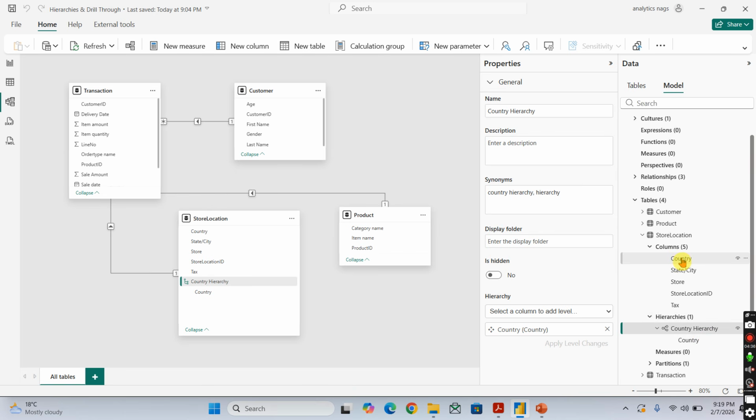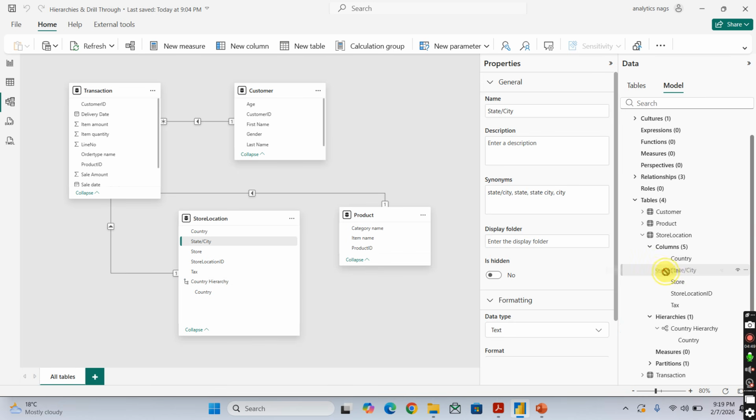Now by default, whichever top level column you created will be created first as the top level. Now I want to move this one as the second level. So just drag and keep it on top of that hierarchy name. If you keep it here, it will not appear.